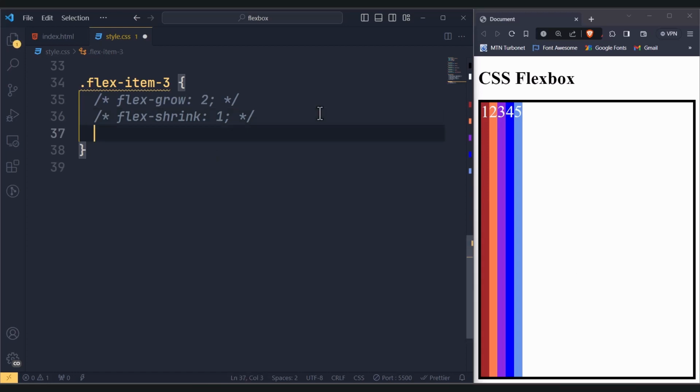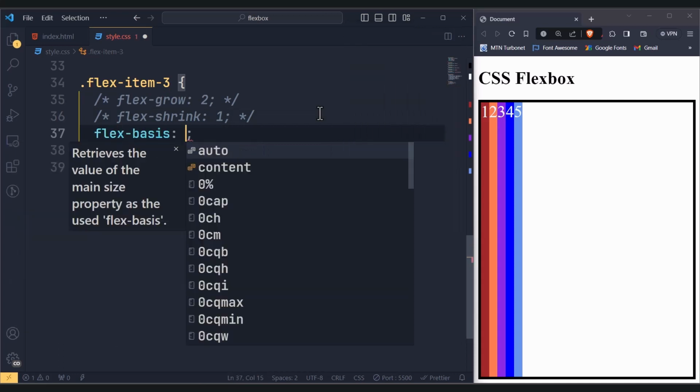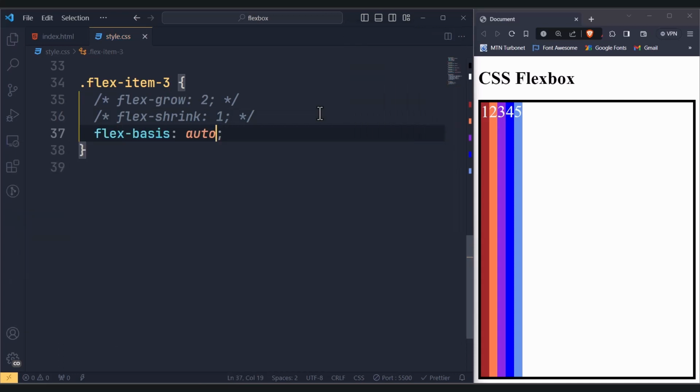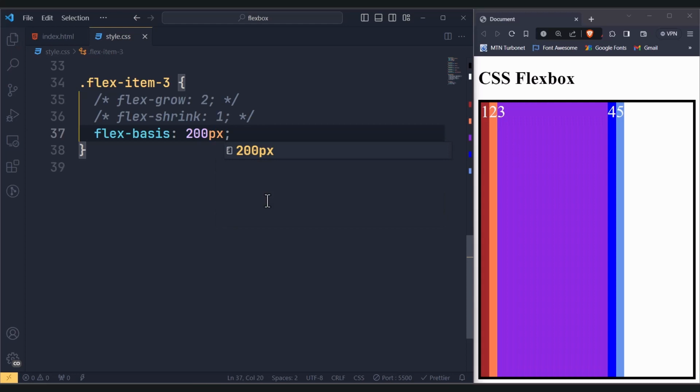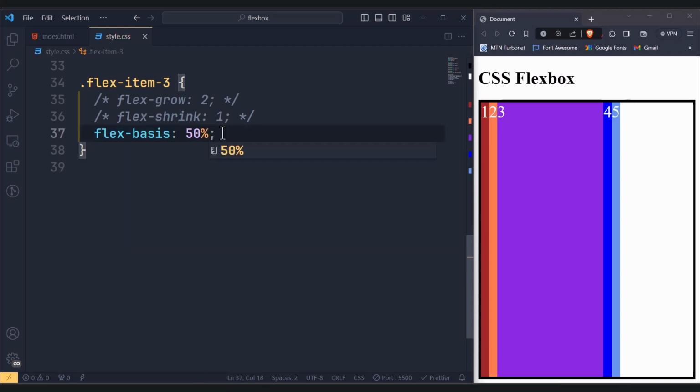So I'll just go ahead and say flex basis, and when the value is auto, this is the default value. I can set the value to, let's say, 200 pixels. When I do that and save, this item is now 200 pixels. So that's it about the flex basis property, which is used to set the size of our flex item. I can say it should be 50% of each flex container.